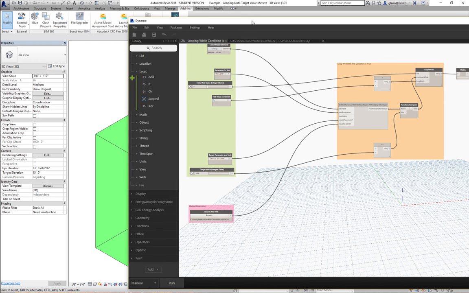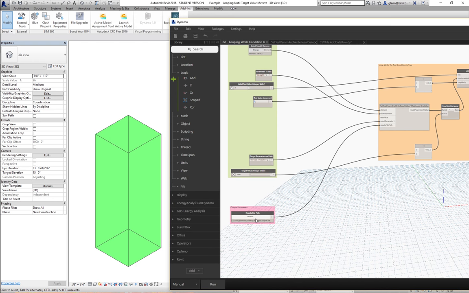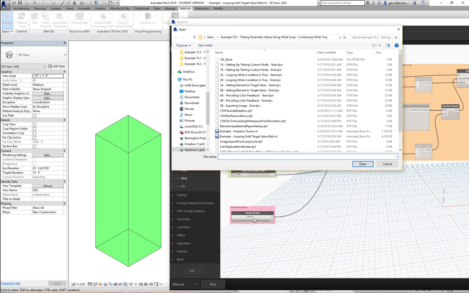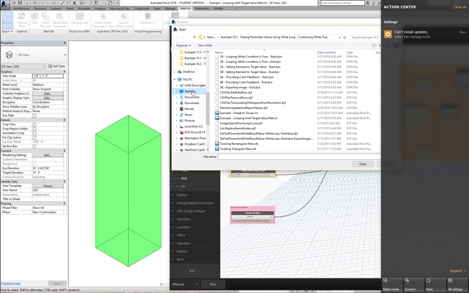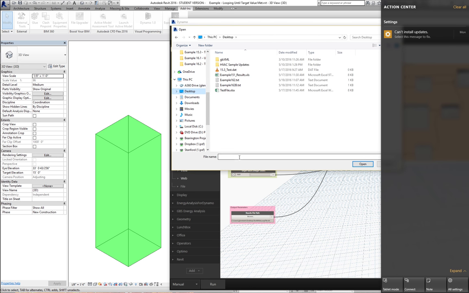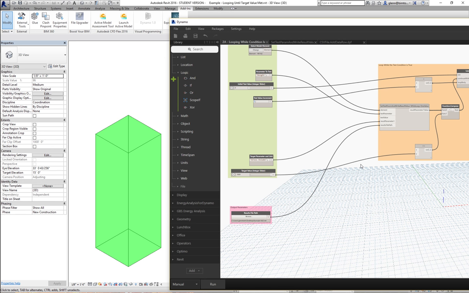So let us think about what's going on here. I still have to go through and browse for some file path. So let me put it out on my desktop again, using my new improved thing. I'm going to call it example 16.2c.txt. Here we'll see if we get this to run.